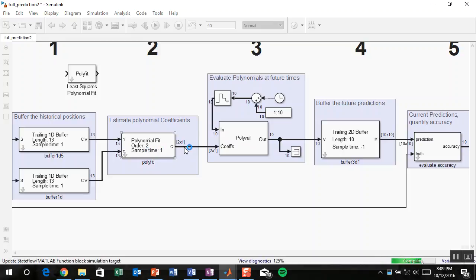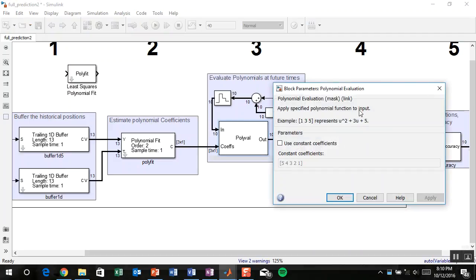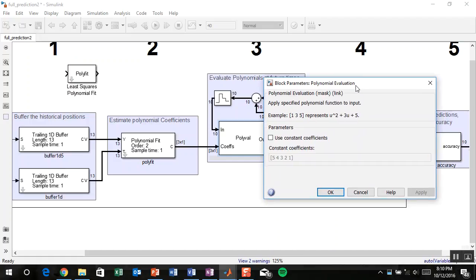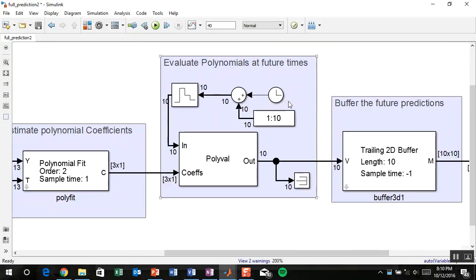Okay, so now we have this second order system, and I'll update with Control D. The second order system has 3 coefficients, right? X to the second, X to the first, and X to the 0. So this should be 3 by 1, which it is. And this goes into a polynomial value block. These are the coefficients that we'd like it to use to evaluate a polynomial. And this is off the shelf, directly out of a Simulink library. But here's what it's doing that's a little bit different. I'll zoom in a little bit.